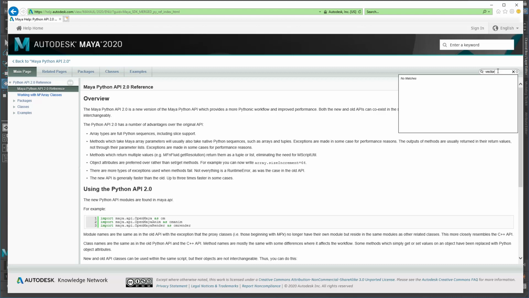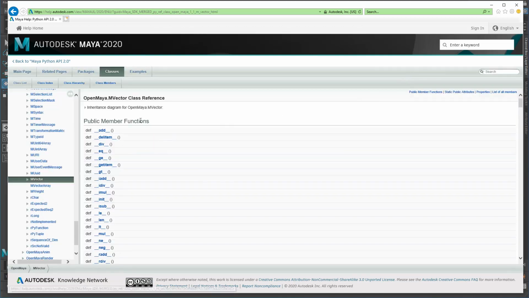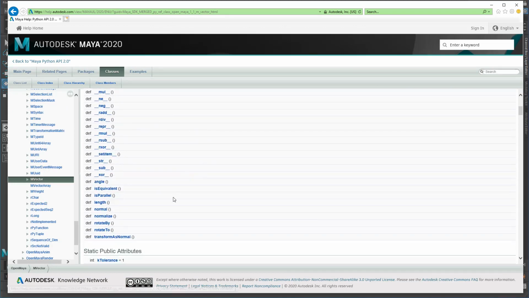That's basically because all of the classes that you deal with in Maya usually have an M before it. So when we're dealing with vectors, it's MVector. If we add in that M, you can now see that we get these two results here, MVector and MVectorArray. If we go in here, cool, we're going to get a lot of these things. I would just ignore this.